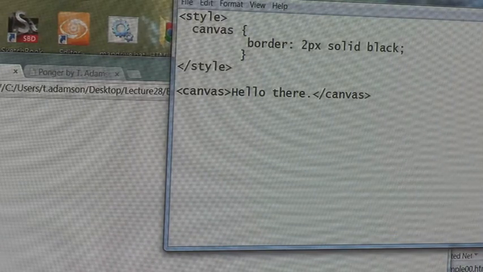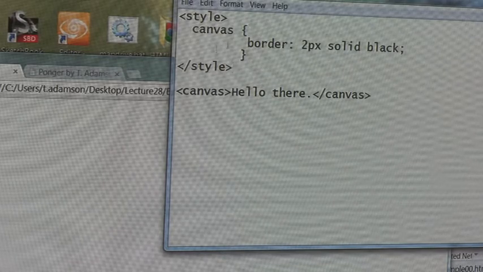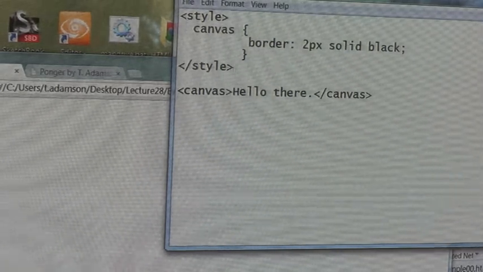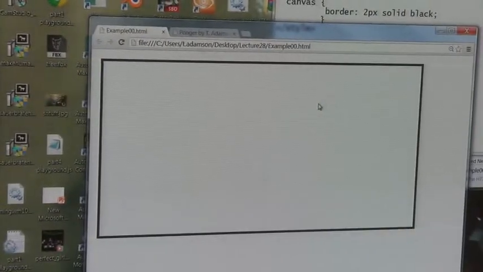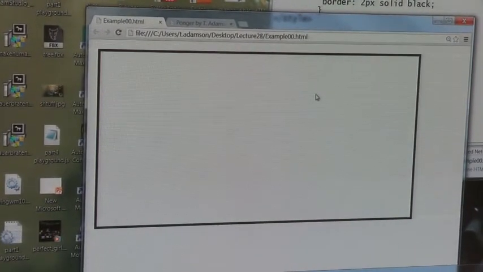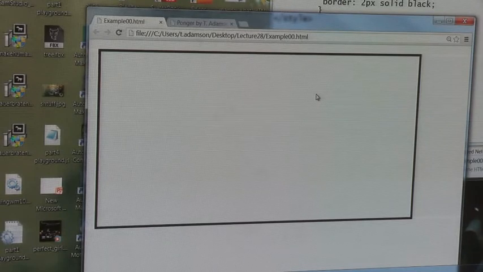Now let me see if I see anything. I'm going to do Control-S to save it, and then I'm going to do a refresh. And oh, there it is. There's finally the canvas element. But notice it's not as friendly as the text area element was. I had to know that I have to create a border around it so I can see it.